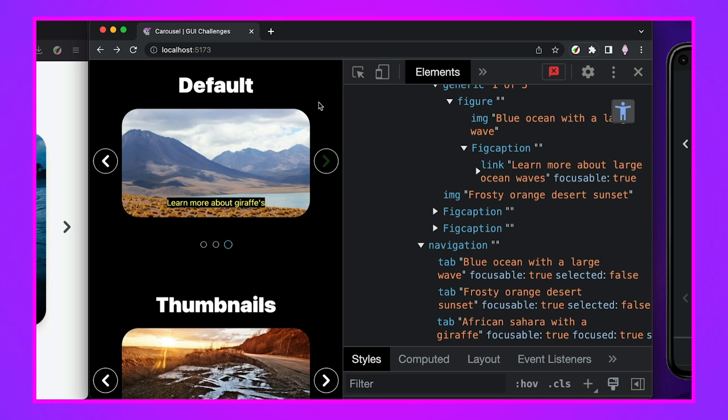We could talk about right to left. We've got our forced colors. We've got our accessibility tree. We've talked about mostly things.